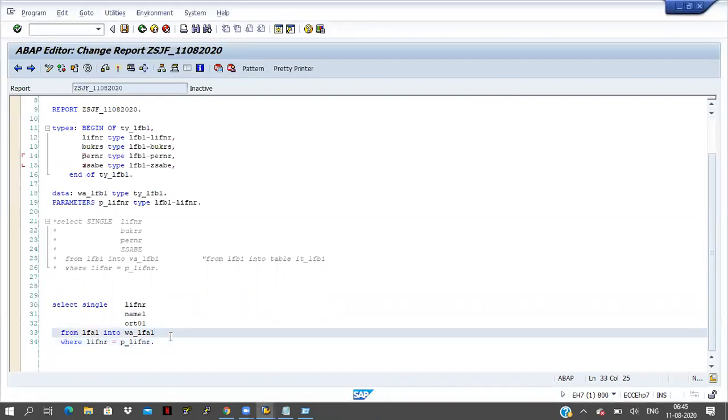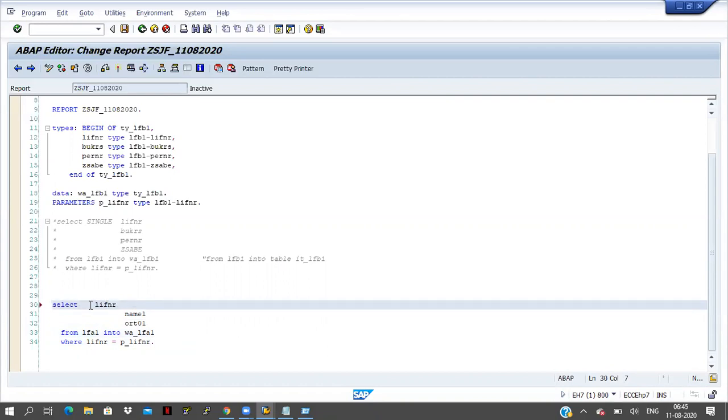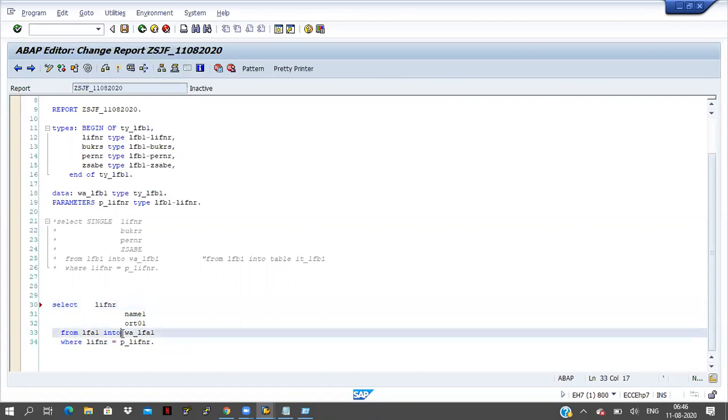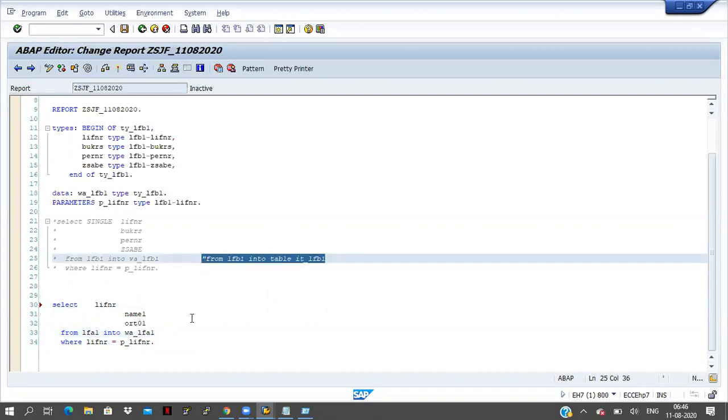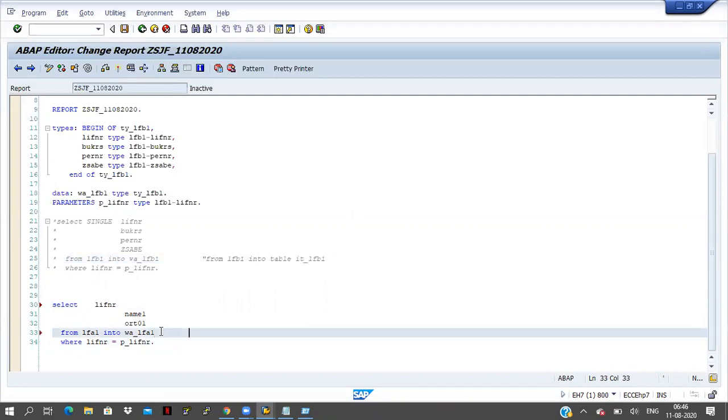See, I want to fetch one record from the LFA1 table, so I'm writing the code like this: select listener, name1, ORT01 from LFA1 table into. Till now you have written the code like this, fetching the data and passing it directly into an internal table. But now my requirement is to pass the data into a work area, not an internal table. A work area will contain only one record; it cannot contain multiple records.